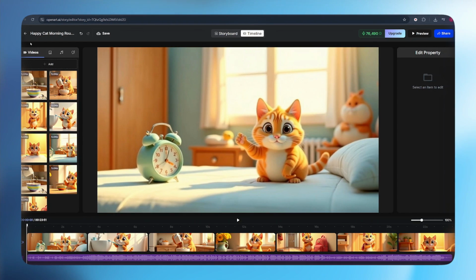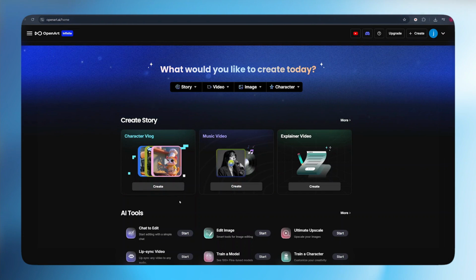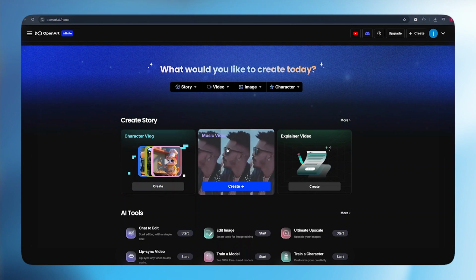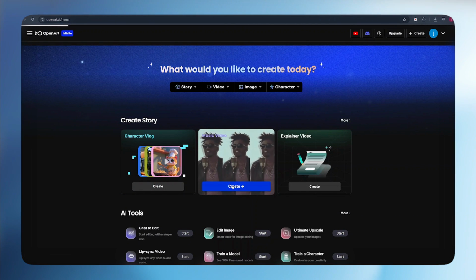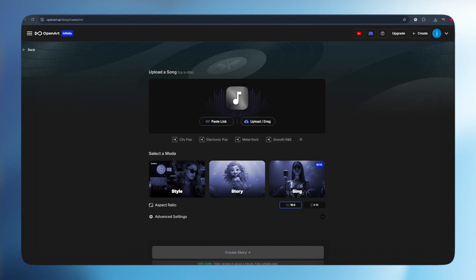Okay, you can try this too with different characters and different features. Now, another fantastic tool that they've just added is the music video. This is where things begin to get even more crazier. Just click on create.